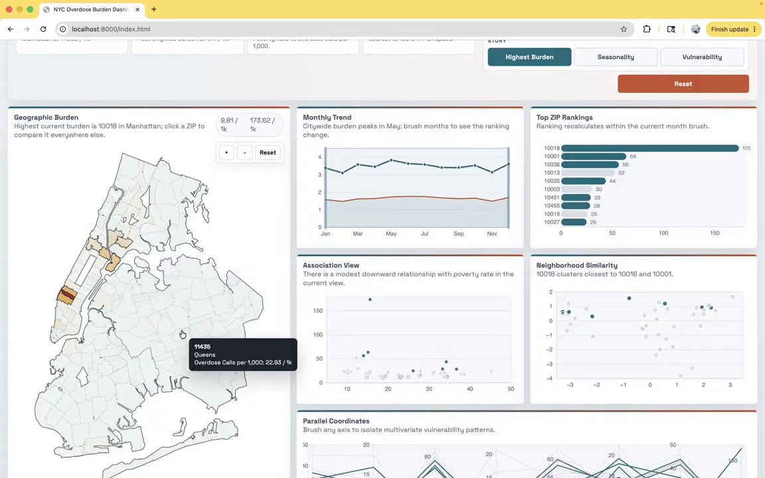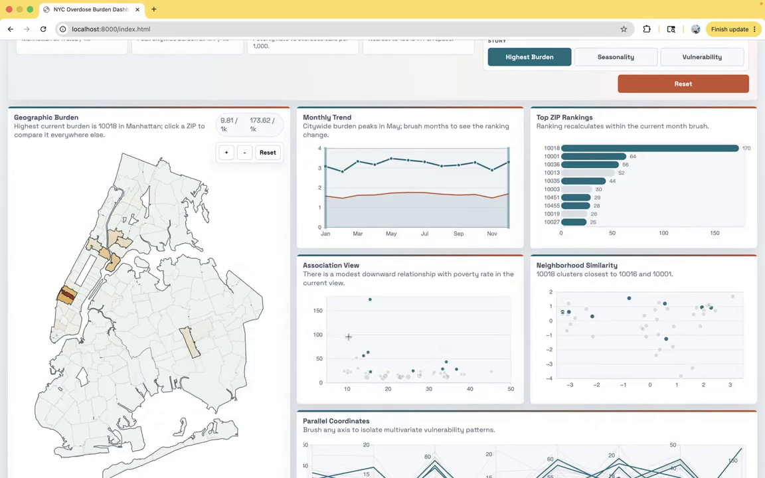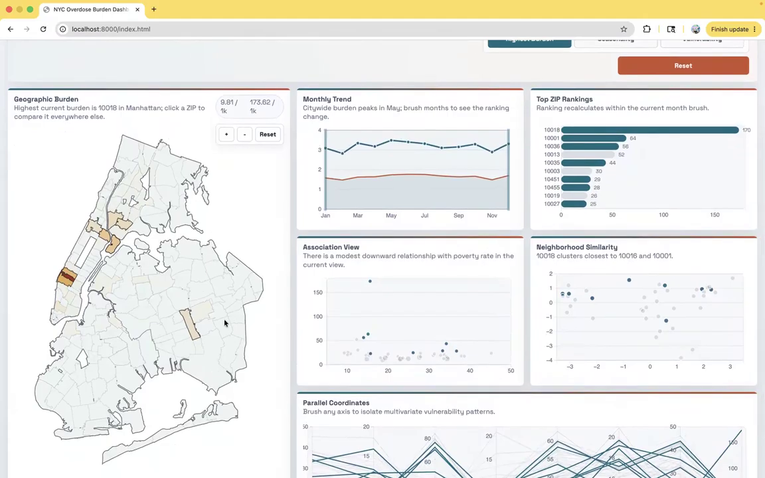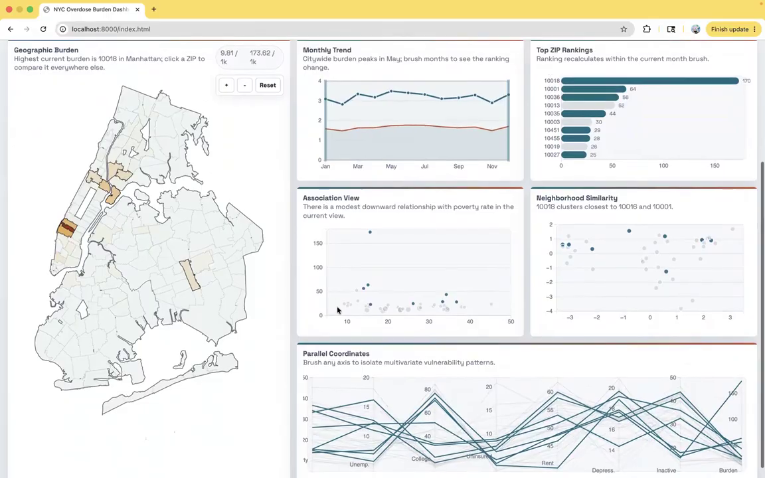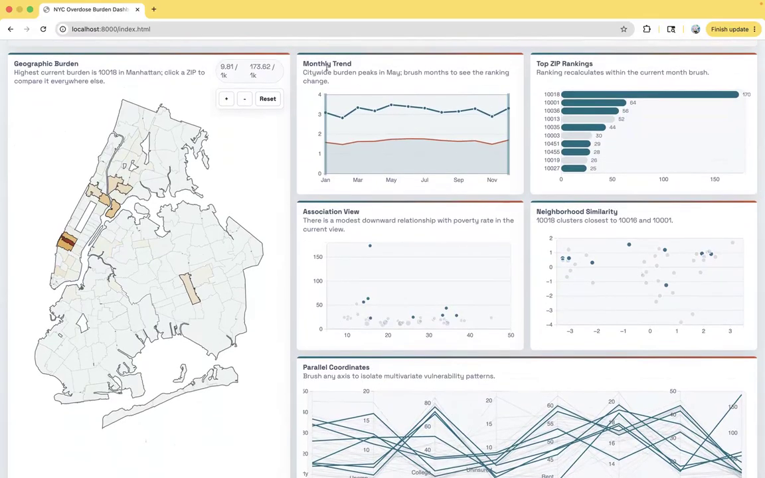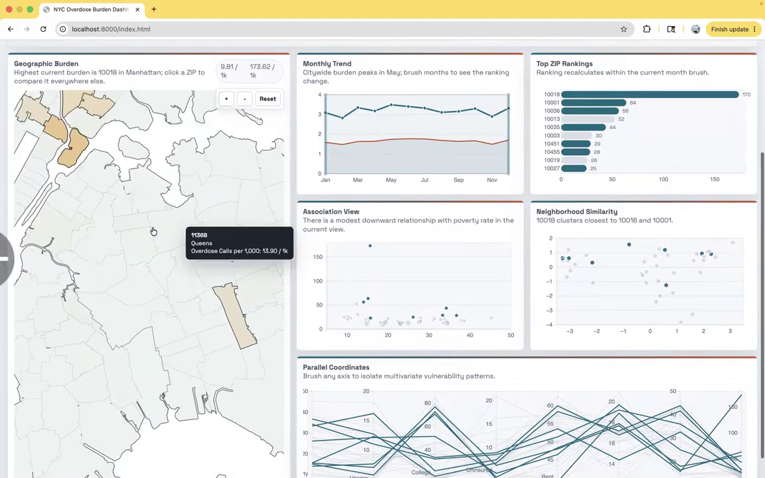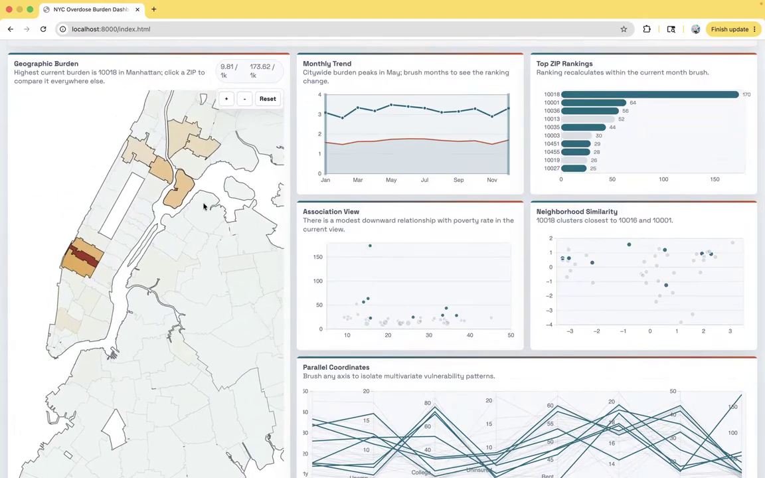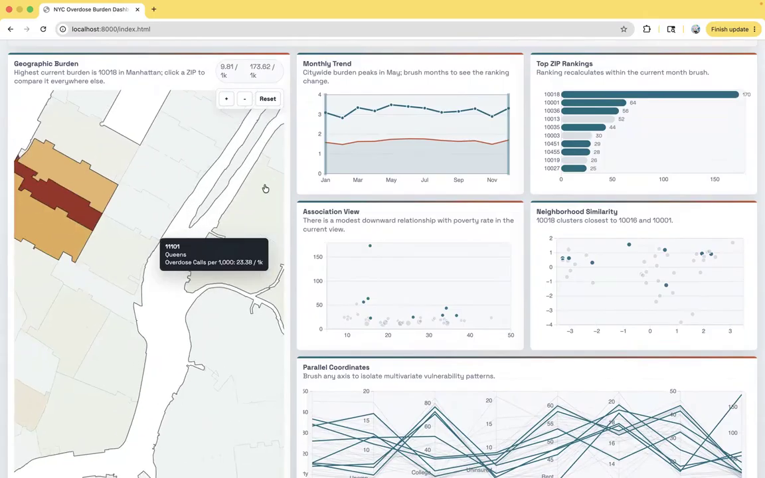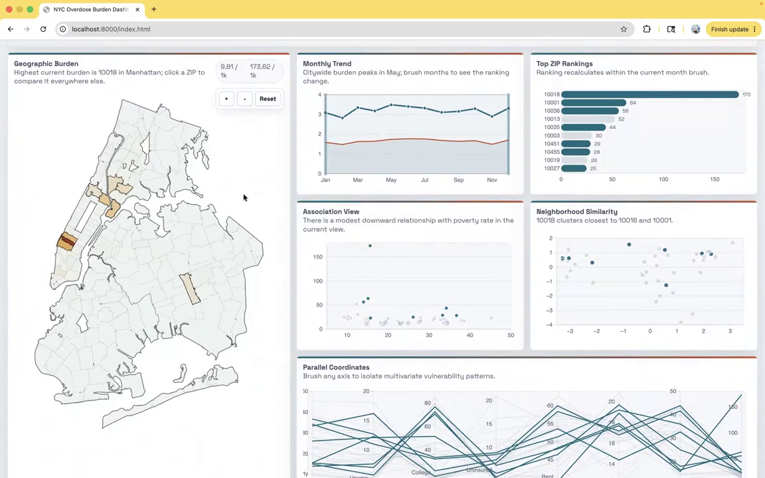And select multiple. This lets me compare the zip code against citywide trends, ranking, scatter plot, and PCA views and parallel coordinates. Next is this. I can also zoom in, and zoom out, reset.